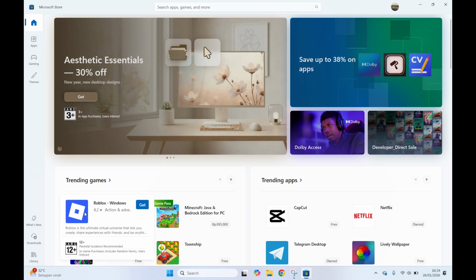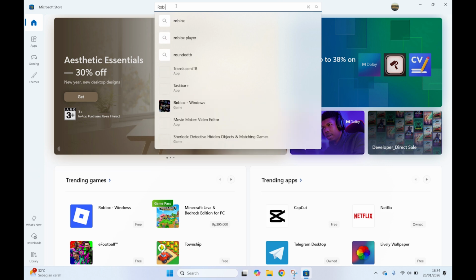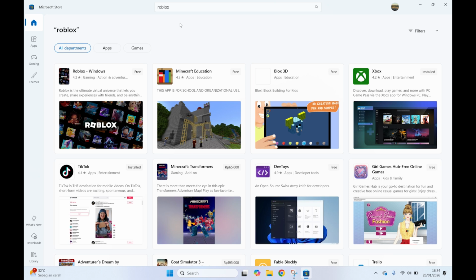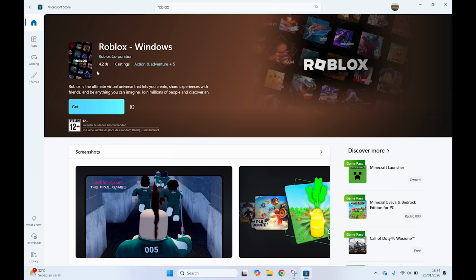You can see here it's Roblox Windows, or if you don't find it in the menu, you can type Roblox in the search box at the top and this game will appear. You can see here it's Roblox Windows. You can click, and now in here you can easily install this game by clicking on Get.